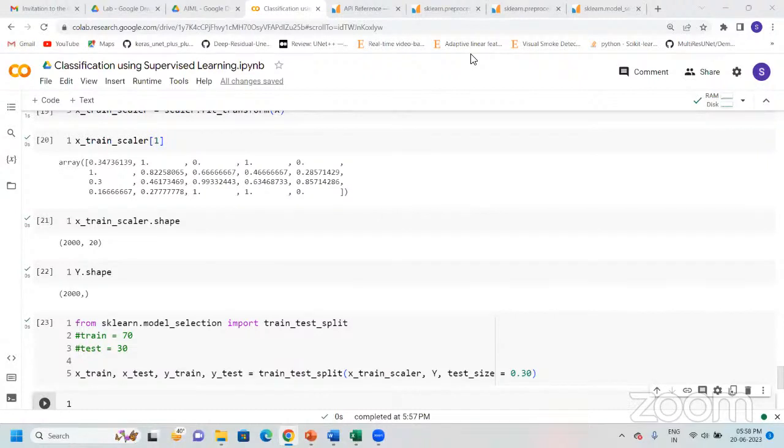No, test is 30% of the data. It is not training. 70% would go into the train set and 30% would go into the test set. In this way, the split would be performed. Okay. Manas, I hope this is clear now.